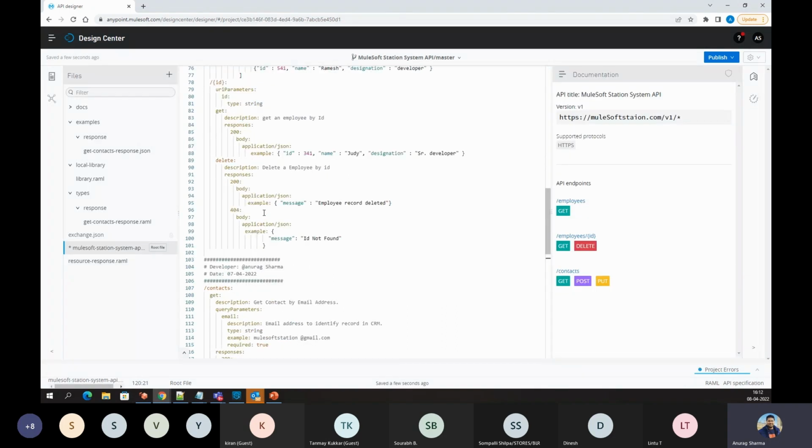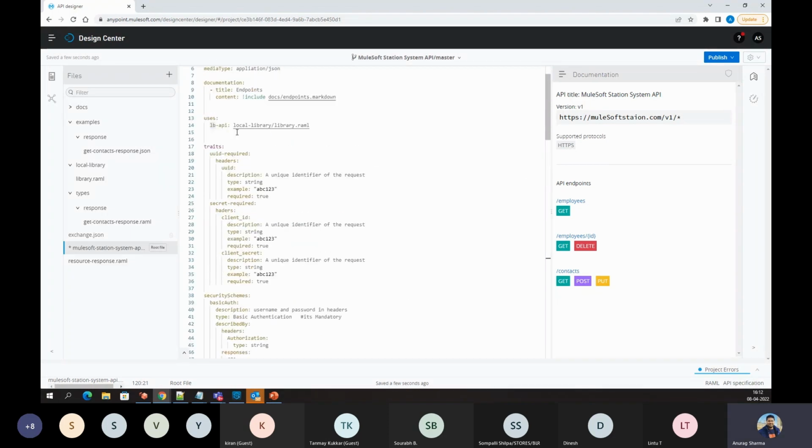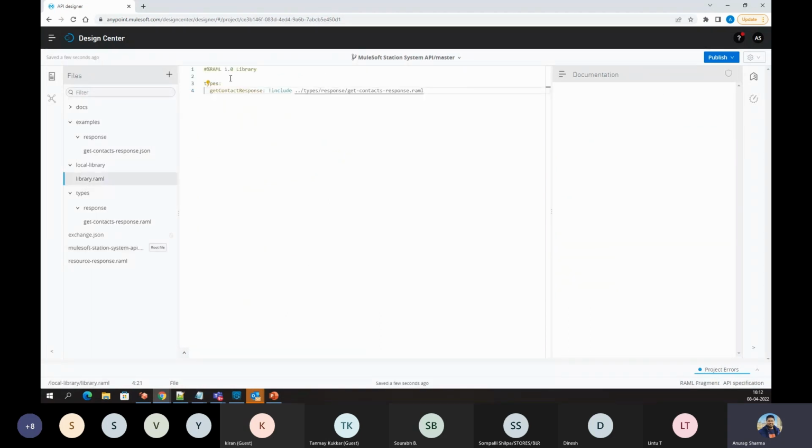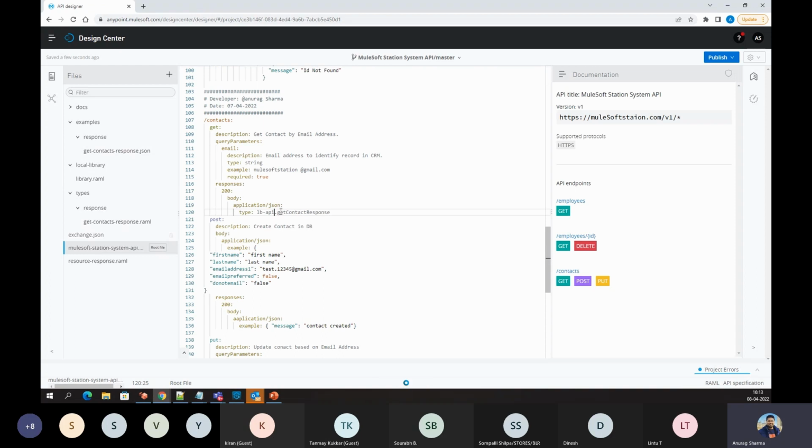So with the help of lb-api, this is the lb-api in line number 14, and we are using that line number 14 to define our response type. With the help of lb-api, we are entering into the library file. Inside the library file, we define the types, and under types we can use any type, whatever we define. We define get contact response, and that we are referring here.